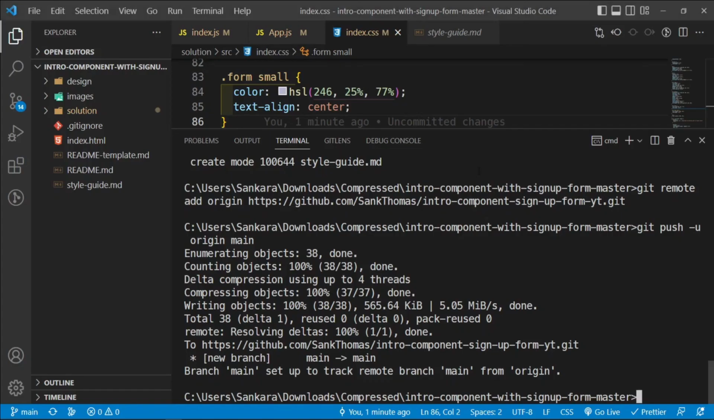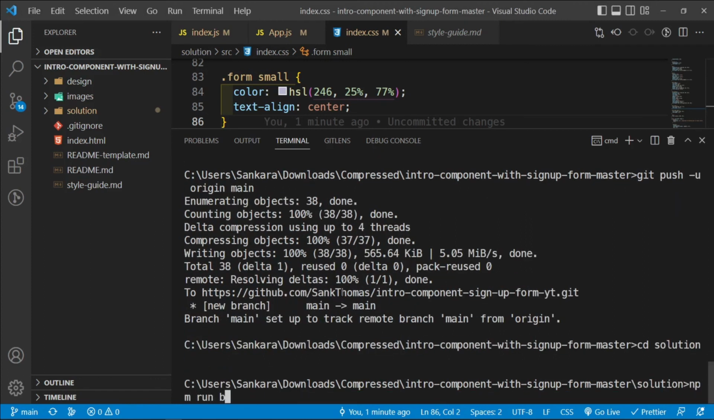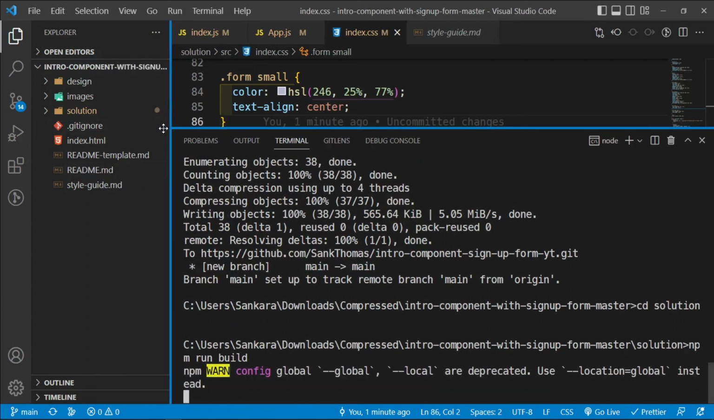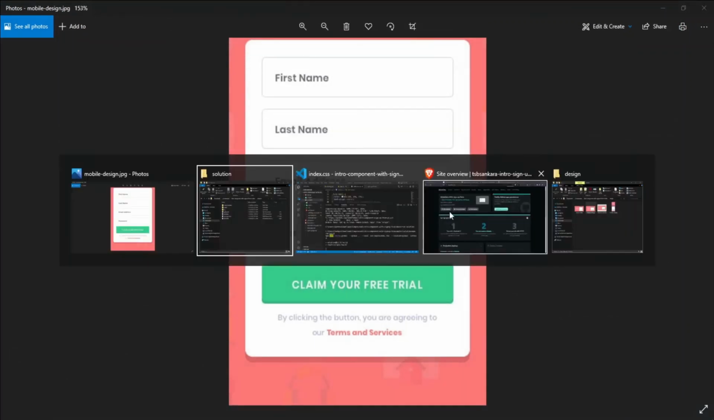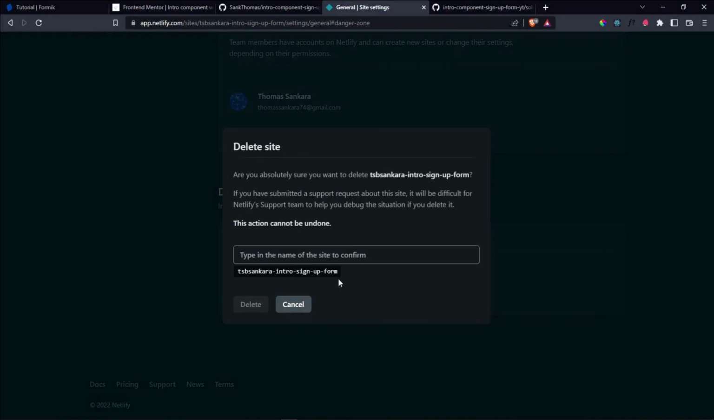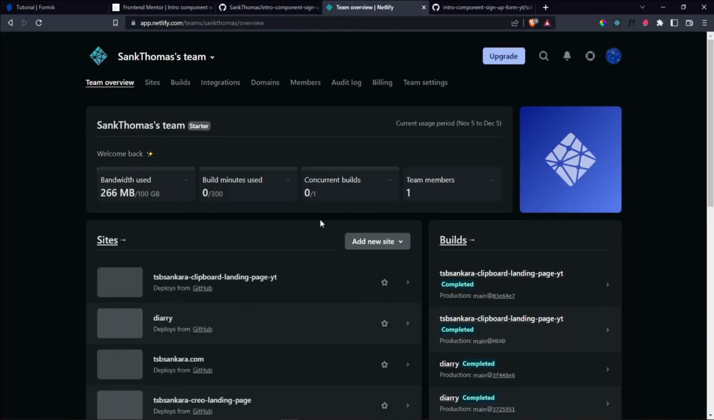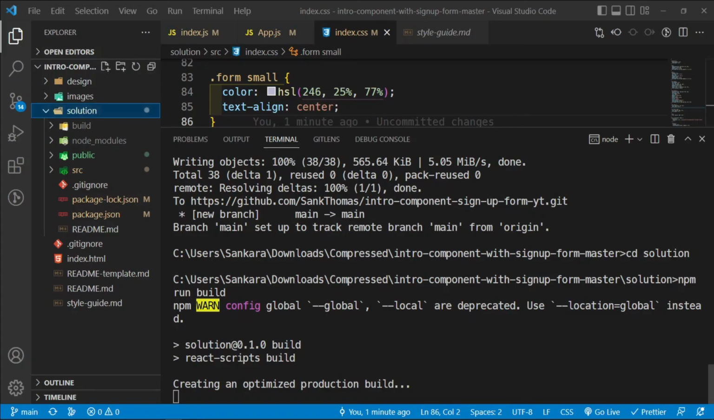So let's do this. Let's run the build command ourselves. So cd into solution. And then let's run npm run build. And then we're going to deploy the build folder that is going to be created here. So let's just wait a moment. I know what, as we wait, let's go ahead and delete this site once again. So site settings, danger zone, delete. And delete. Okay, and then we can close this page.